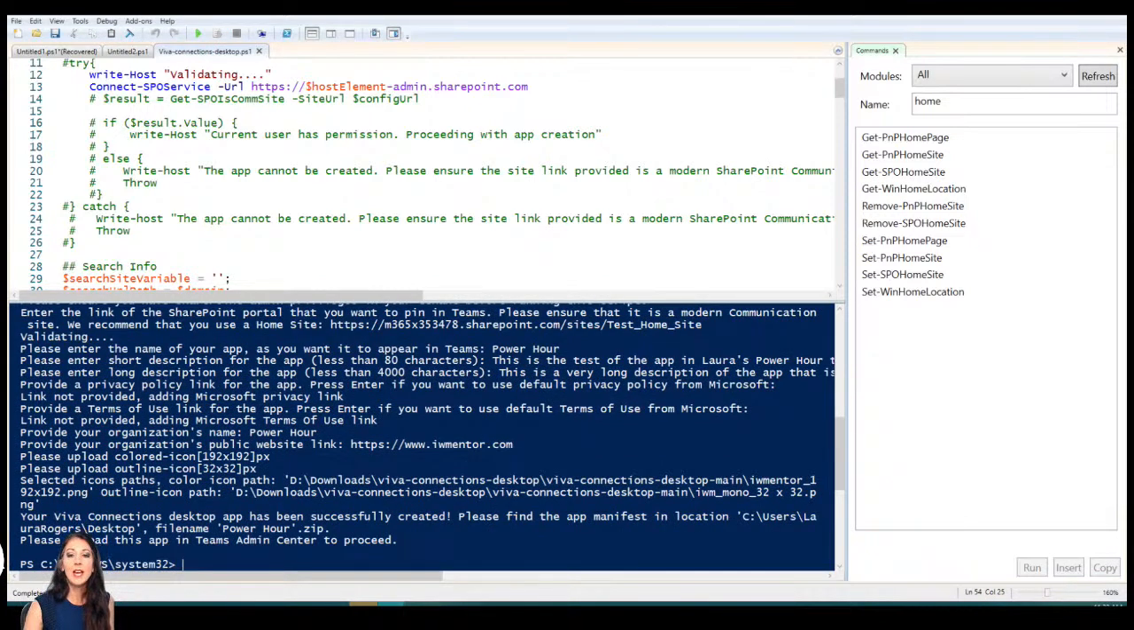Okay, so the last step, what it's done is it created a file named Power Hour. Whatever I called my company, it created a file and put it on my desktop called powerhour.zip. So now I get to go to Teams.